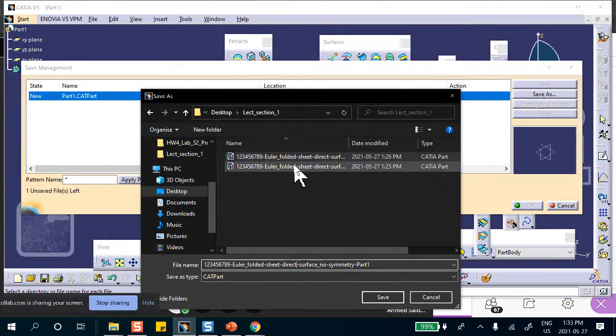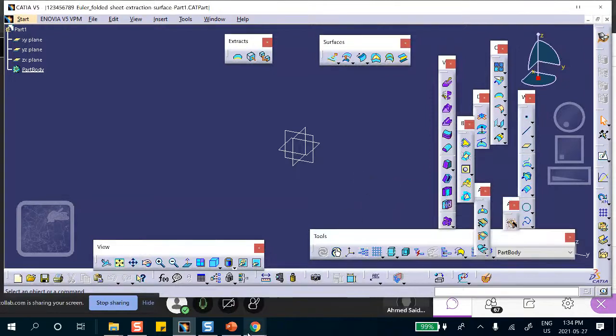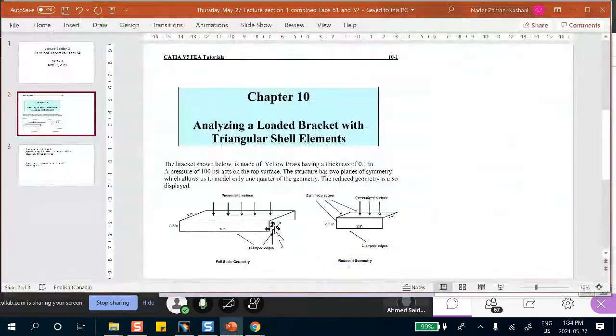Actually, I want to use the one with the symmetry. So: book folded sheet metal, direct extraction, which is the book way. Say okay. So I'm going to create a box this size, or I can create a box that size. It doesn't matter. I'm going to extract the faces. I'll leave it to you to decide which one you want. Do you want to do it like this, or like that? Let me do it like this.